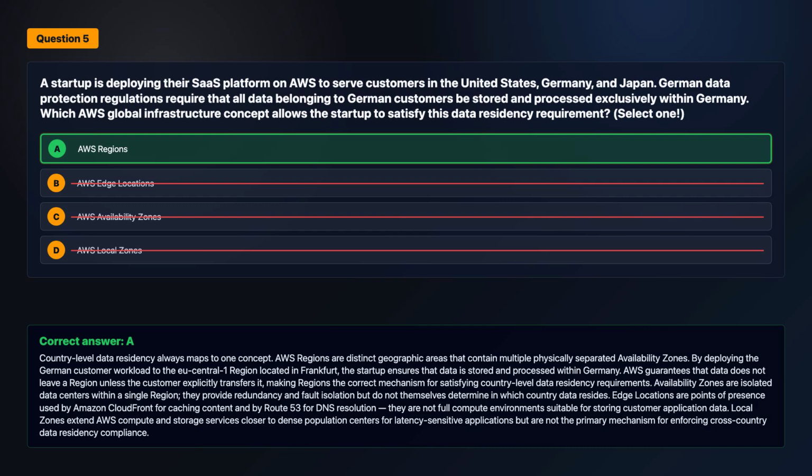AWS regions are distinct geographic areas that contain multiple physically separated availability zones. By deploying the German customer workload to the EU Central 1 region located in Frankfurt, the startup ensures that data is stored and processed within Germany. AWS guarantees that data does not leave a region unless the customer explicitly transfers it, making regions the correct mechanism for satisfying country-level data residency requirements.